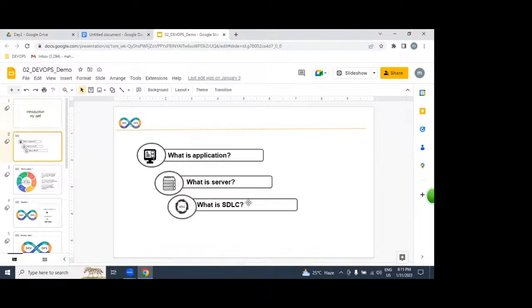So before starting, I'm going to ask you three questions. What is the first question? What is an application? The second question is, what is a server? The third question is, SDLC. What is an application?